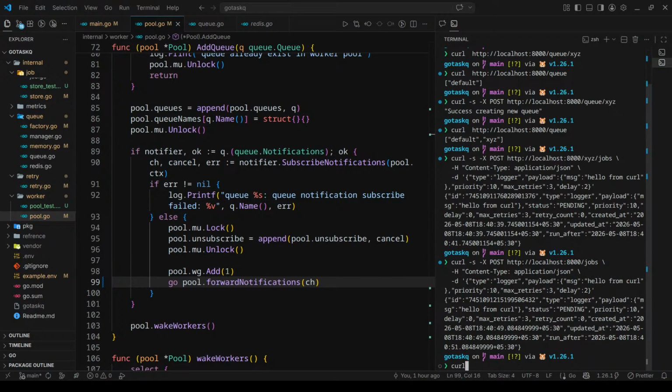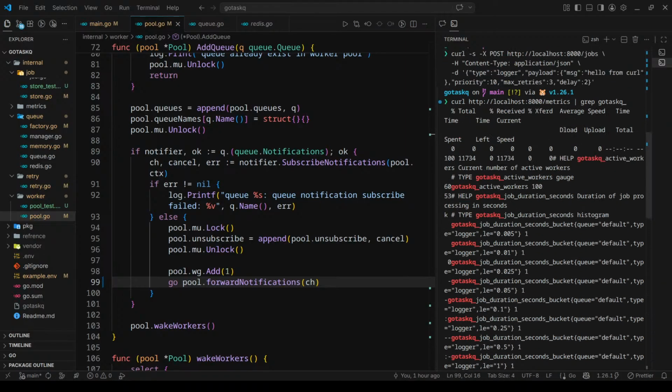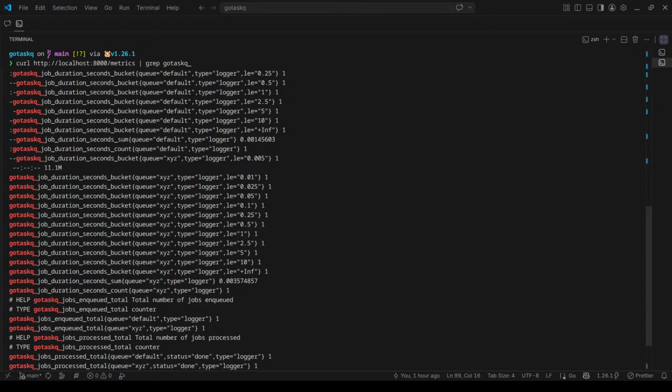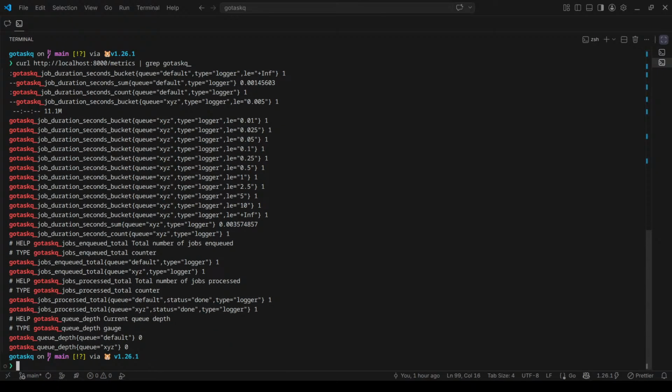Curl HTTP. Okay, we have the metrics here. Let's maximize this. So the metrics we have are seconds bucket. Default queue has its own bucket, XYZ queue has its own bucket, and job duration seconds count 1. Total number of jobs in queue is 1 in the default queue and 1 in the XYZ queue.